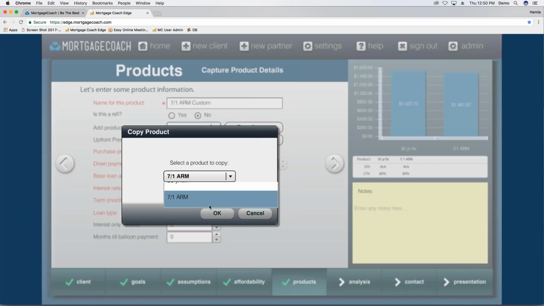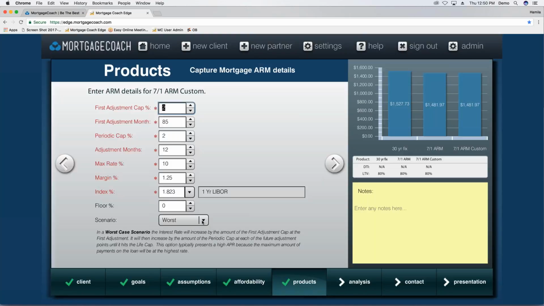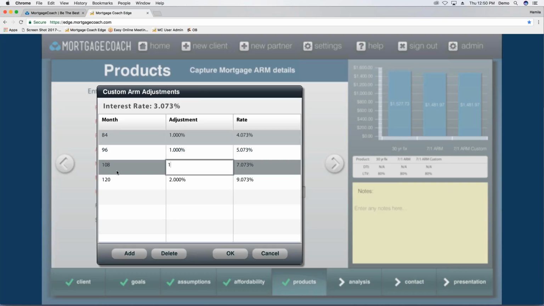I'm going to click on 7/1 ARM. All this should be the same. The only thing I'm needing to adjust is when I go over here into custom, is this custom field. I'm going to say it does not go up to that max, but each year it only goes up 1%. So I'm going to change it to 1%. So over here is the years or the months that it is. So you can see that every year it has gone up 1%.